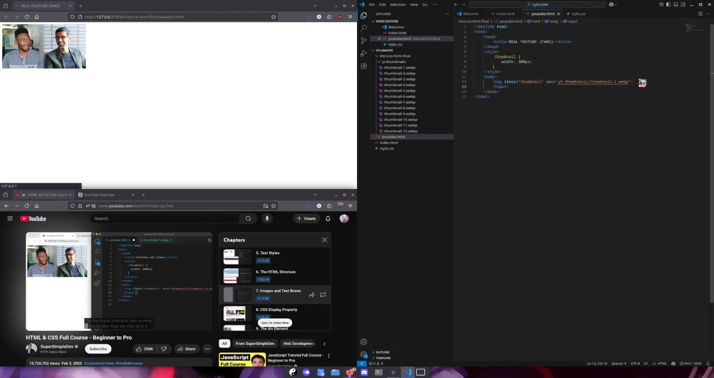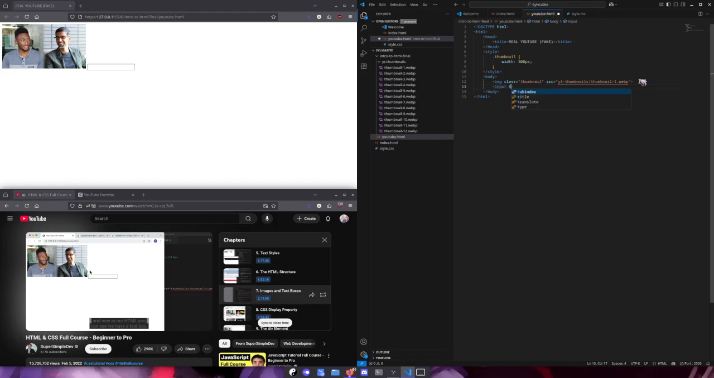The input element has several attributes that we can give it. One of them is called the type. If we set the type equals text, it's going to give us a text box. I'm going to save this, and now in our HTML, you can see we have a text box.